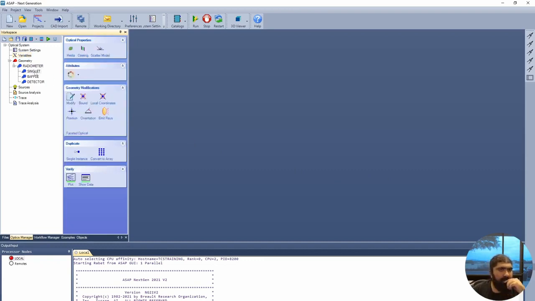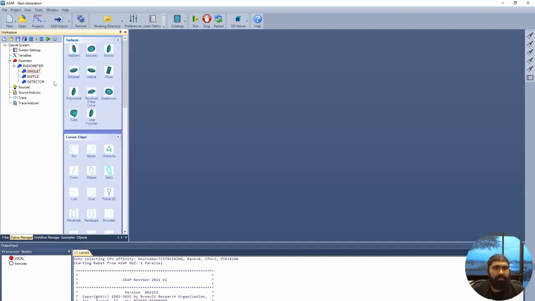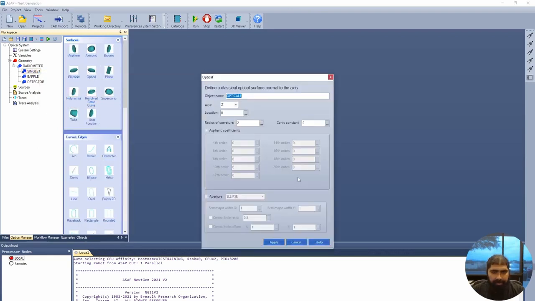And from here we can start going over the different parts. We'll first start by defining the singlet. So we would go down here to singlet, right click, and insert geometry. And for this we're going to create an optical geometry. So we'll call this one front, because this will be the front of the lens. We have the location at lens location, and we will have the radius of curvature being the lens curvature. You'll also notice that your variables are listed in alphabetical order as compared to the input order that you put them in.